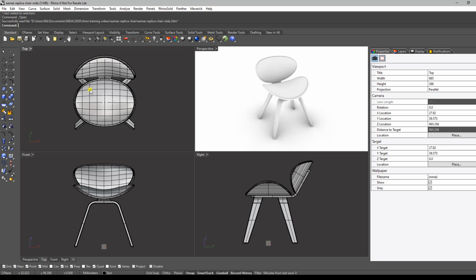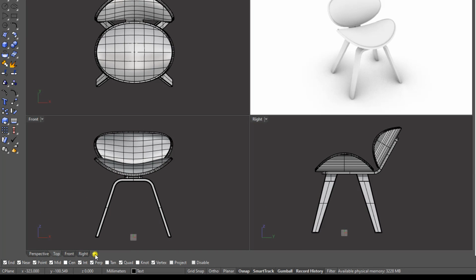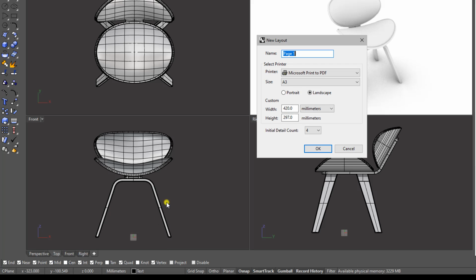And you'll see the normal 4 viewports here. But what we're going to do is add a new layout. Now to create a new layout, we come down here to the plus symbol at the bottom of your screen next to your display tabs there, and just click that plus symbol to create a new layout, and you can give this layout a name, so we can call it Tech Drawing.